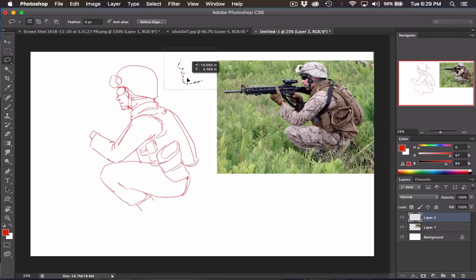I'm going to move this out of the way. And we'll just go up, horizontal, vertical, and diagonal. And the gun is going to be, since it's a mechanical part, pretty straight as far as the lines are concerned.